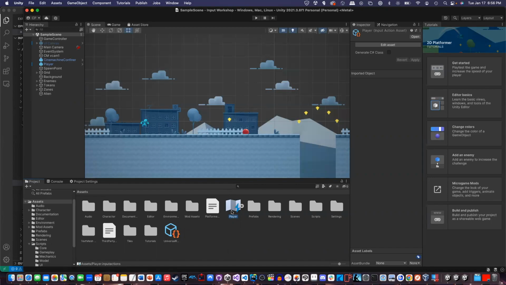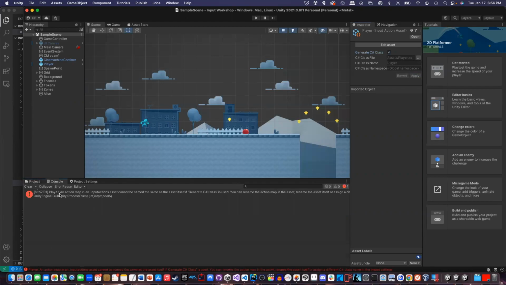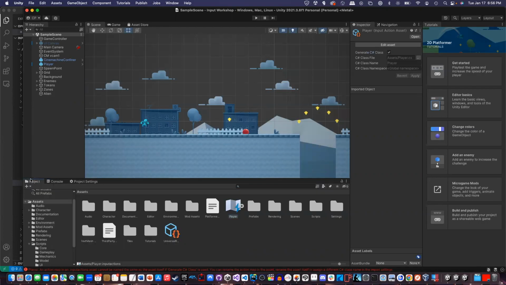So if I'm selecting my input actions, which I called player, there's a generate C# class checkbox. All right. And then I just hit apply. And what did it say? Oh, an action map cannot be named. Okay, so there's already something named player, so I can't actually call it player. All right, that's annoying.